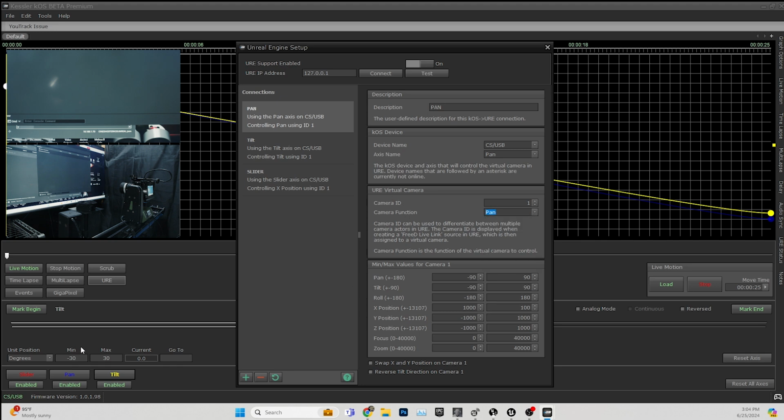And then I need to make sure that what I set up over here in the corner is correct for the minimum, maximum values for camera 1. So on the pan, you saw I had negative 90 and 90. On the tilt, I only did a negative 30 and 30. And then for the X position, this is the slide.